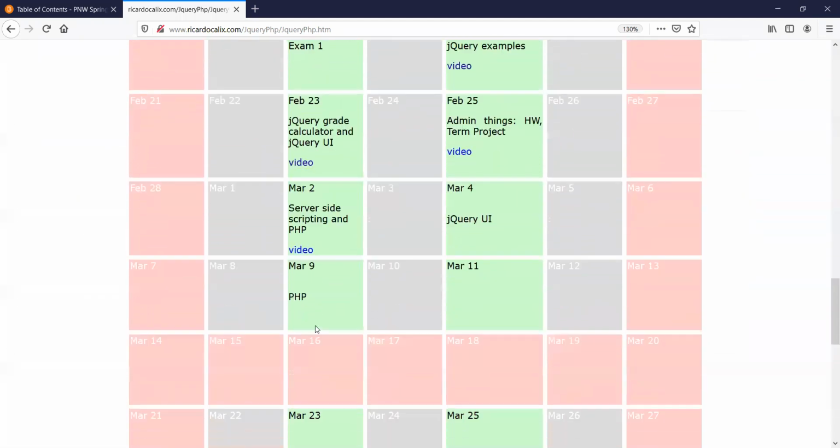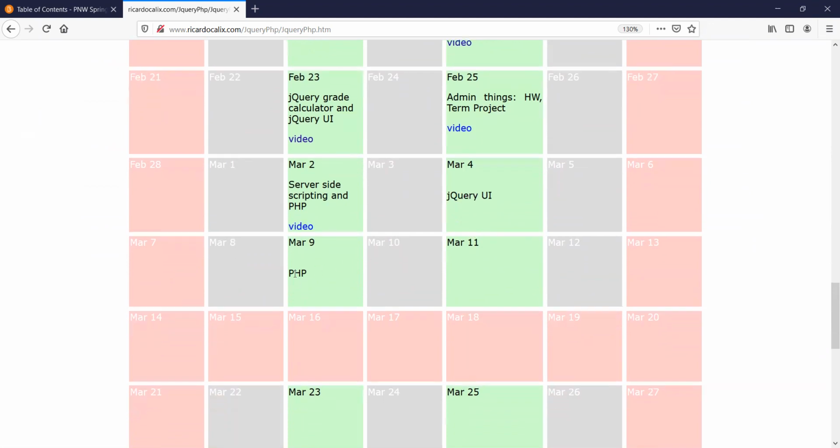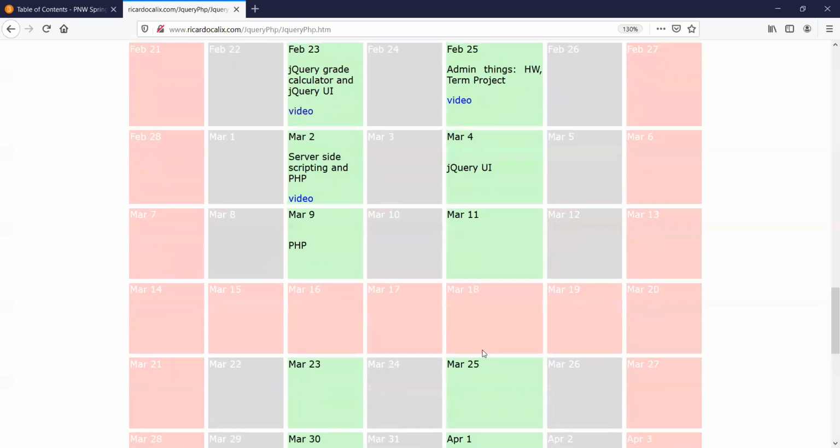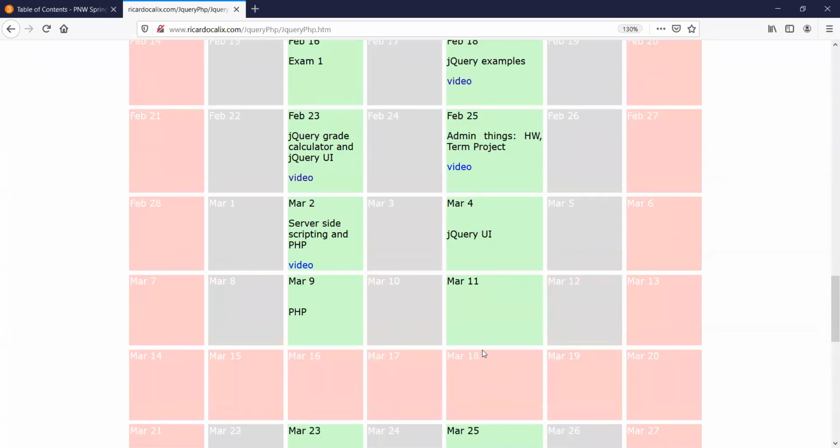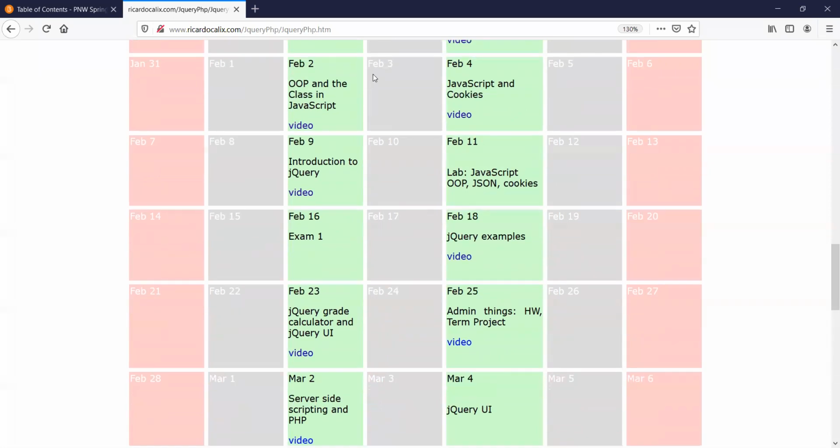This week, as you can see, today is March 4th. We're going to go over jQuery UI and just wrap it up, and then you have a homework assignment related to that. Next week, PHP. And then, of course, we have spring break coming up as well, so keep that in mind. All right, that's basically the announcements. Let's go ahead and start doing some examples of jQuery.